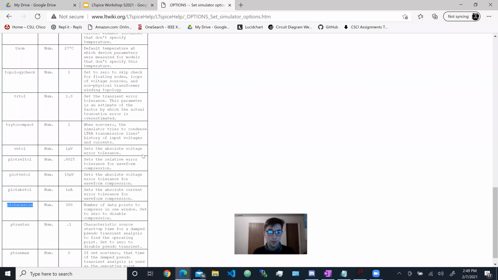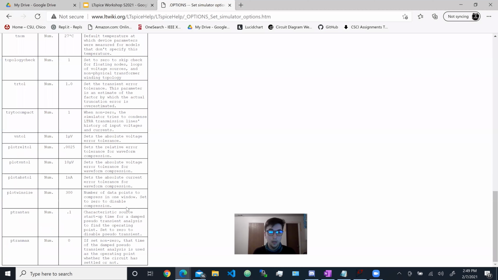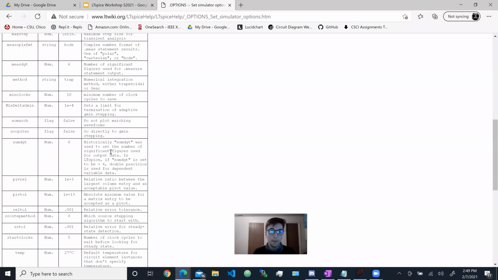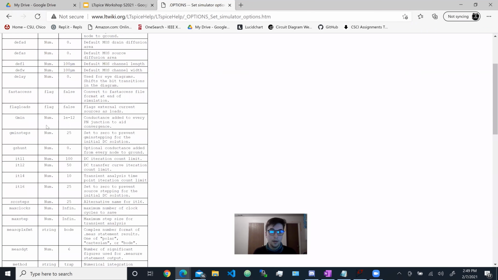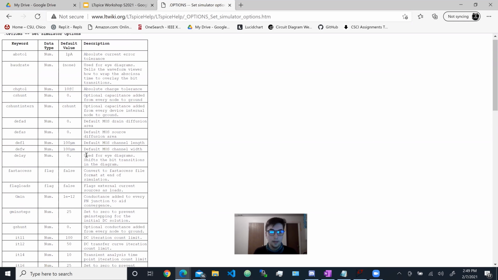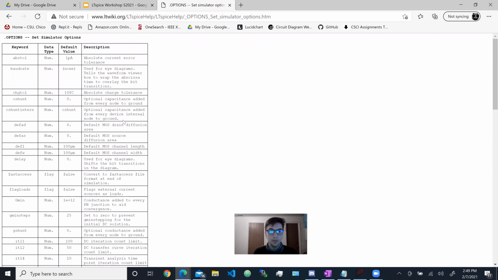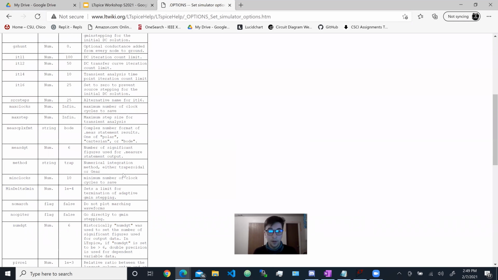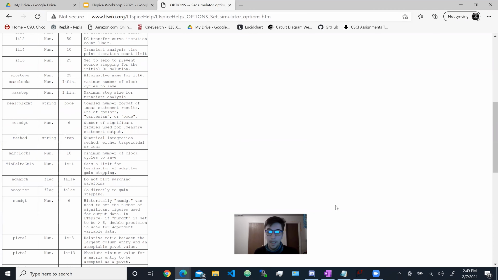But if you want to change more things in your LTspice simulation, you can always look up the options. Things in here include conductance added to every PN junction to aid convergence, flags, external current sources as loads, things like that, delay. These are just things that already have default cases in the simulation that you can change. But yeah.